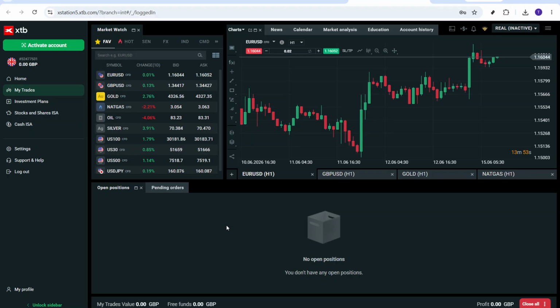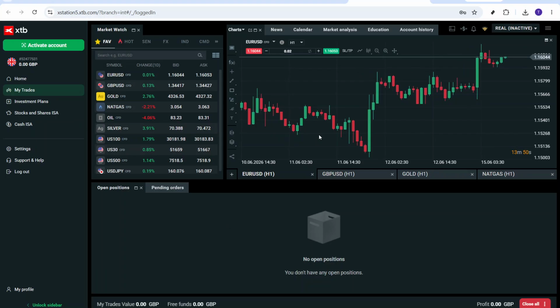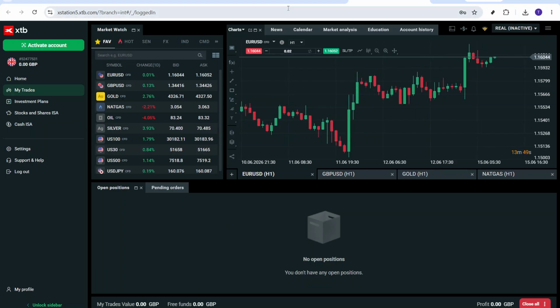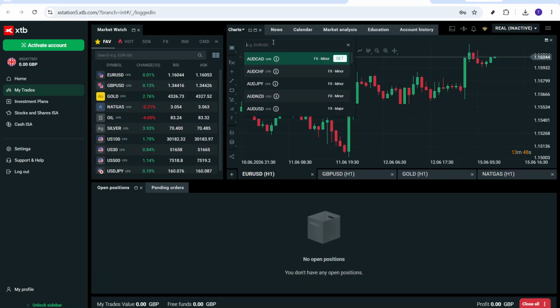First, start by logging into your XTB account. You can do this through either the XStation platform or the client office. Whichever method you choose, make sure you have your login details handy and enter them carefully to avoid any unnecessary delays.